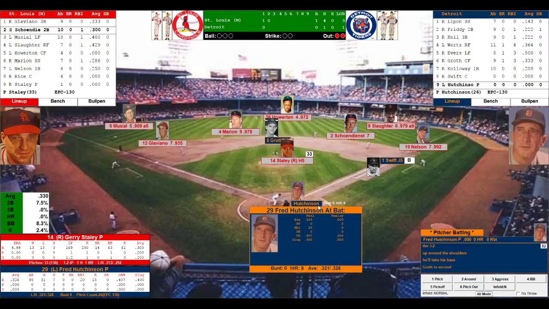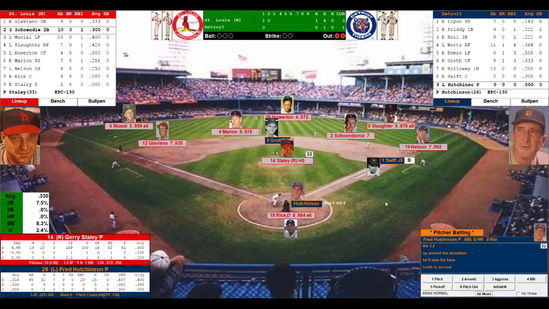326 in actuality with 20 RBIs. Chance to help his own cause and tie the game here. Cardinals lead 1-0, 2 outs. Runners will be off on contact, as they say.